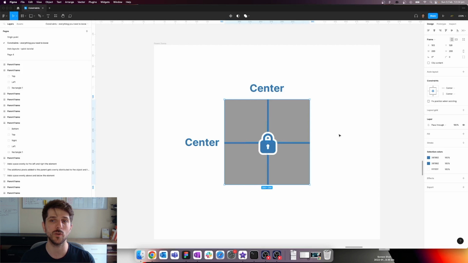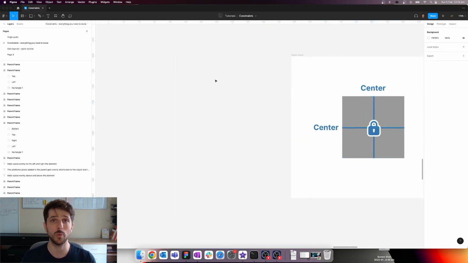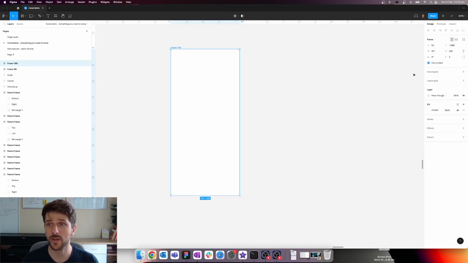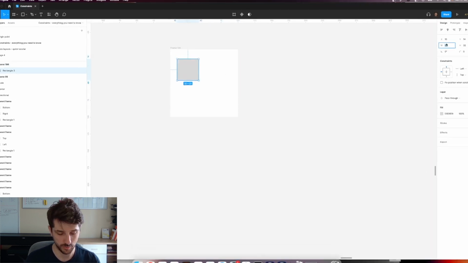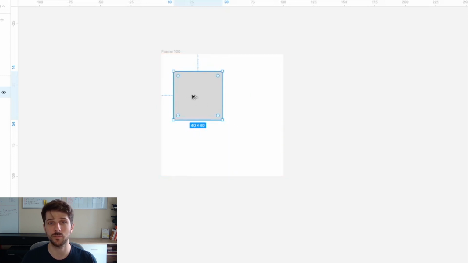Don't confuse centering with alignment. Alignment is a different concept. It's up here, but constraints have a centering option too. So let me just demonstrate this as an example. For instance, we've got our canvas, or our frame. Let's say it's 100 by 100. And we're going to put in a square that's 40 pixels by 40. And as you can see, it's 10 pixels from the left and 50 pixels from the right. That's the space that we have for this particular object. So if we put a center constraint for the horizontal axis, what's going to happen?